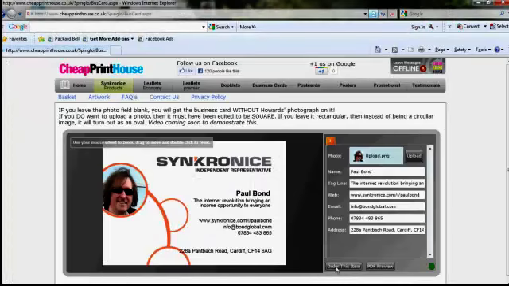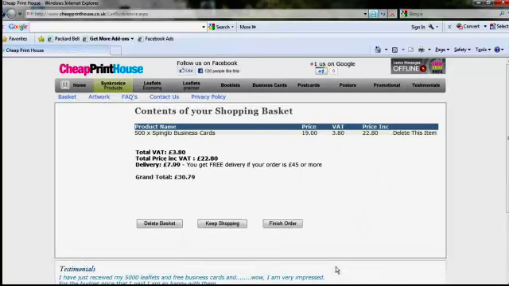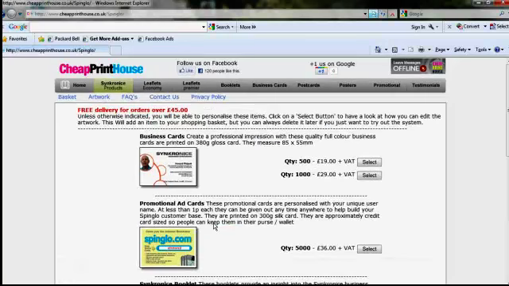Once you're happy with everything, click on Order This Item. It takes you through to the shopping cart. Now you'll see that the total price, including VAT, is £22.80. For any orders £45 or over, you actually get free delivery, so it saves you £8. So let's click on Keep Shopping.